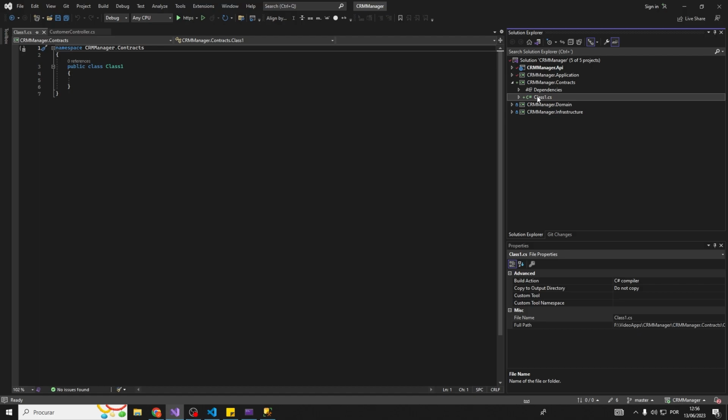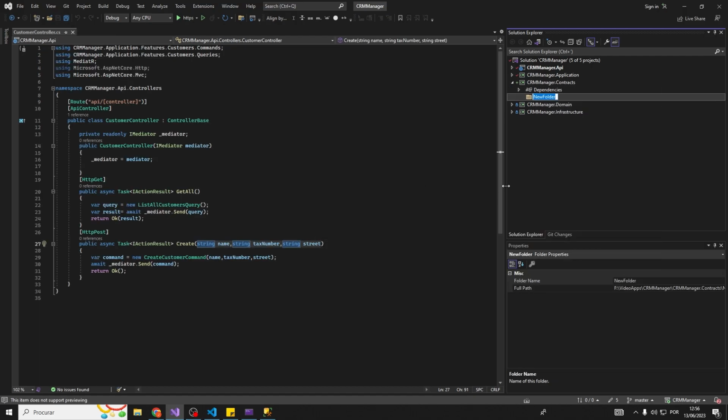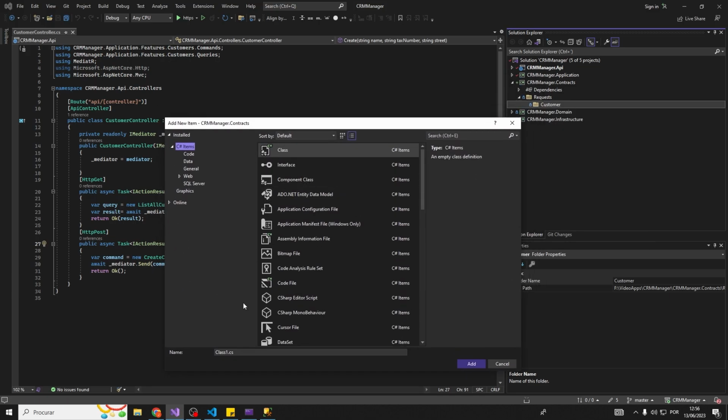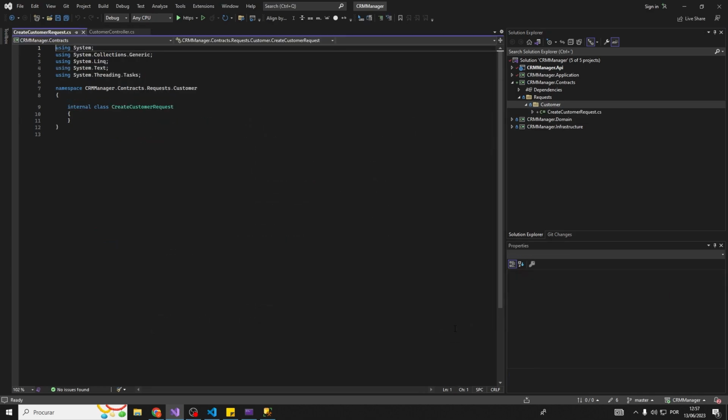Here I have my project. I'm gonna add a new folder called requests, another folder called customer. In here I'm gonna create my object that's gonna store all this information. The name of the class is gonna be create customer request. It's gonna be a public record.